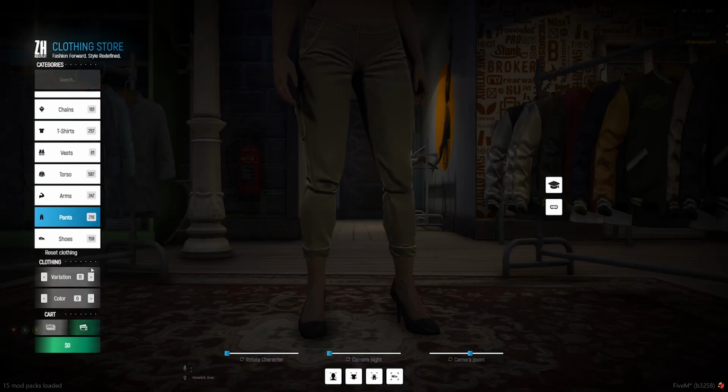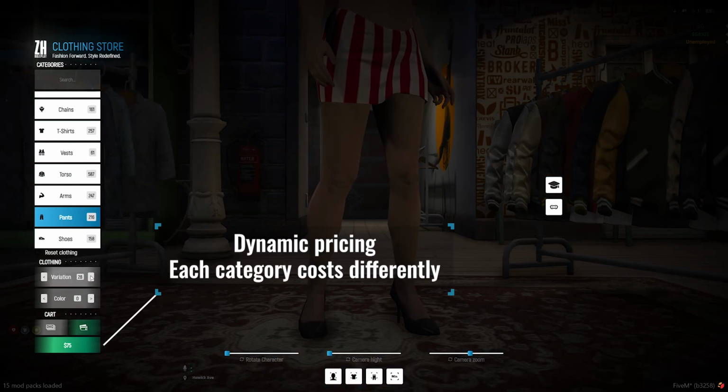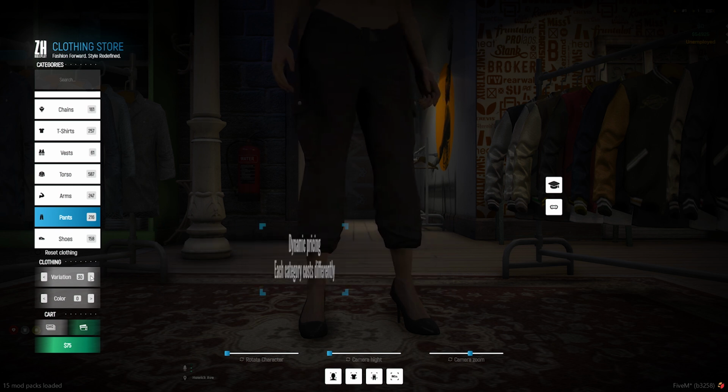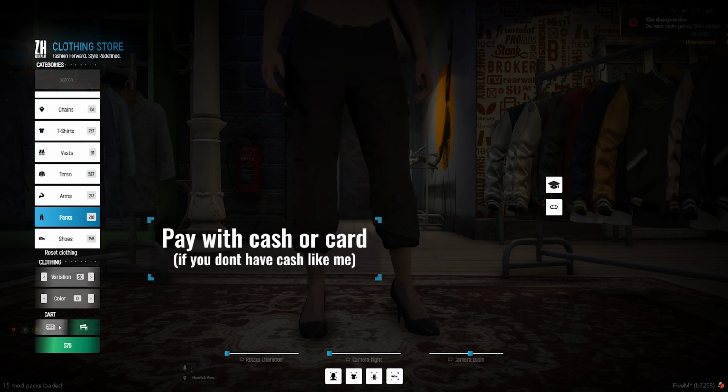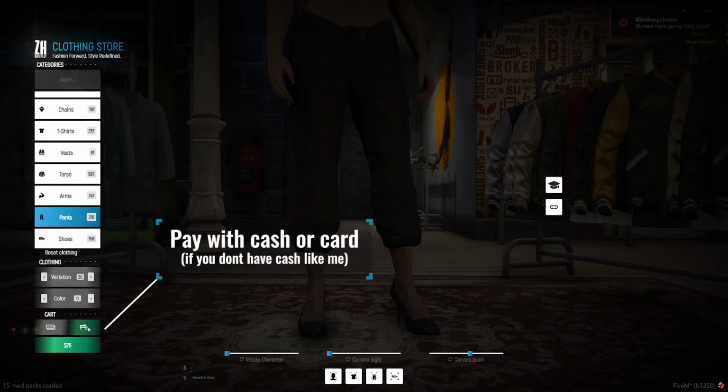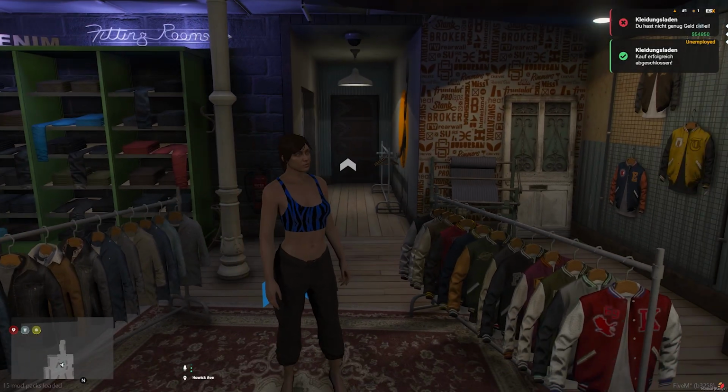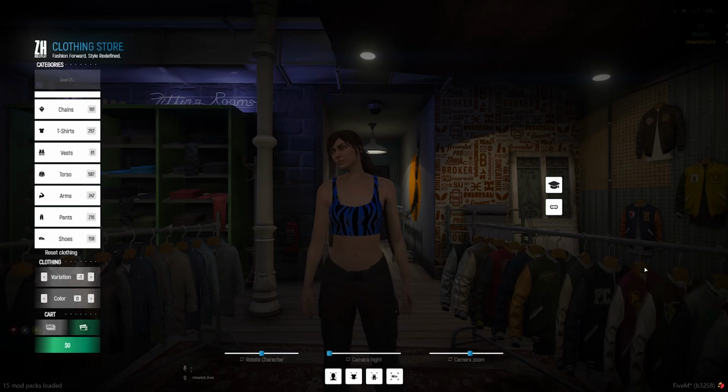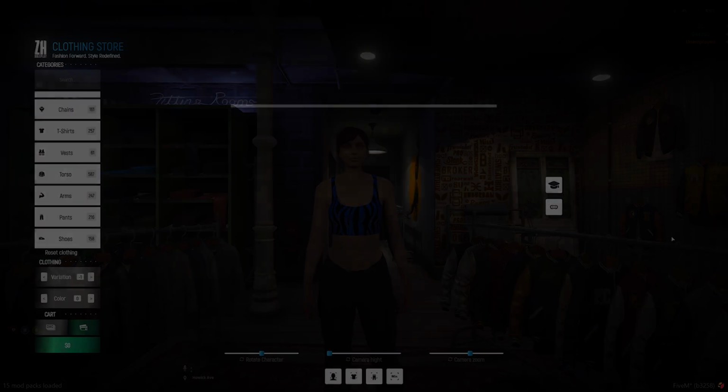Each item of clothing can have a different price. Likewise, each clothing store can have different prices, so you can set the prices exactly as you need them. The mask should cost $50 and the pants $100, but in another store they are a little more expensive. No problem, everything is possible.